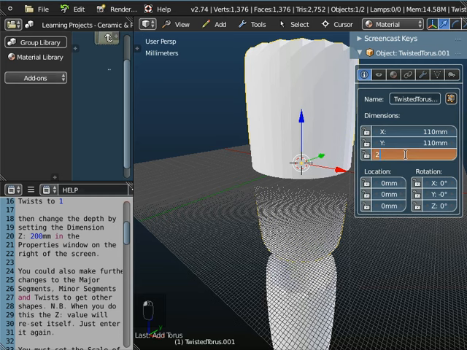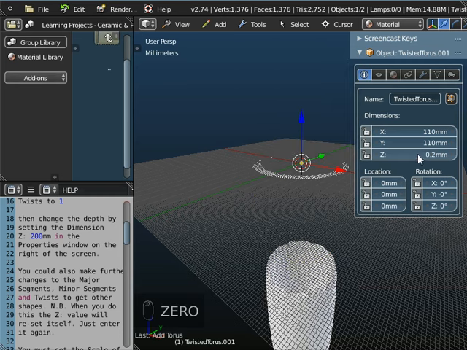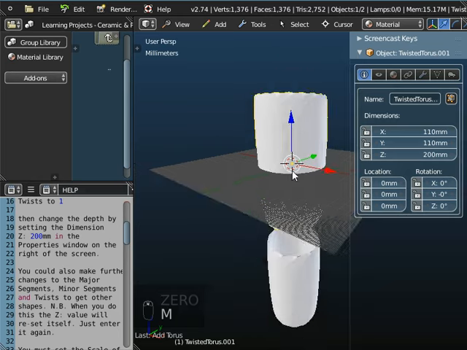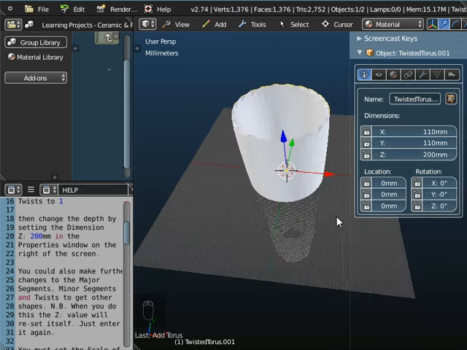If I just type 200, you only get 0.2 millimeters, so you need to enter the mm if you're going to type it in. So 200 millimeters, and that will give you the height of the object as shown.